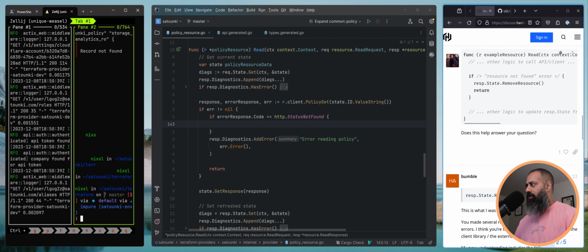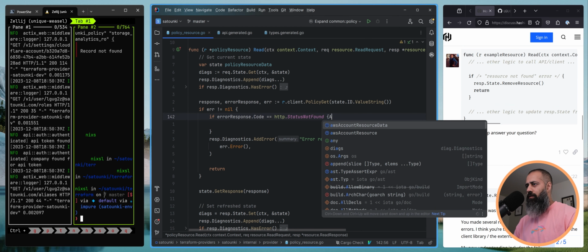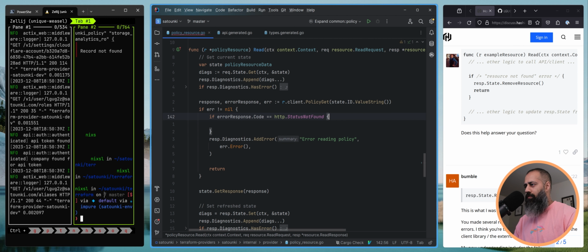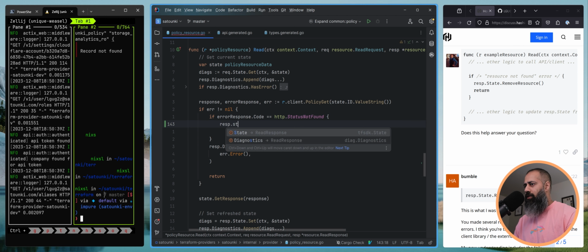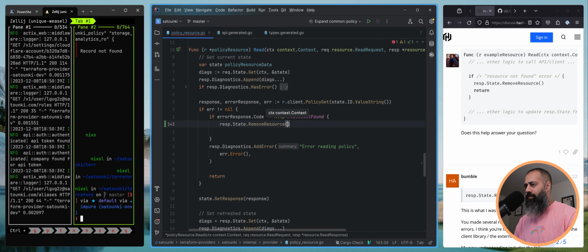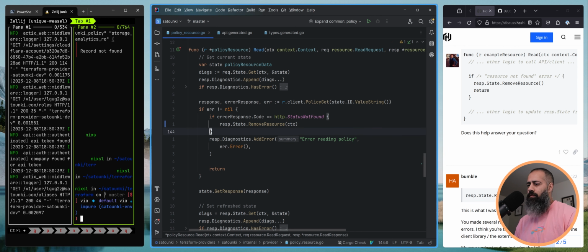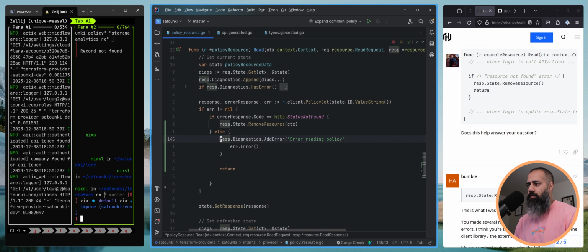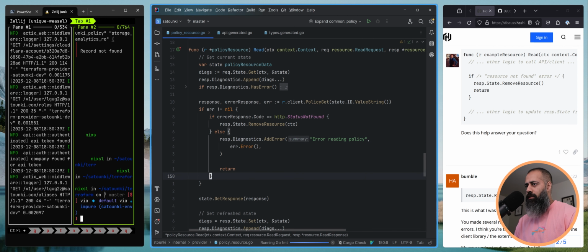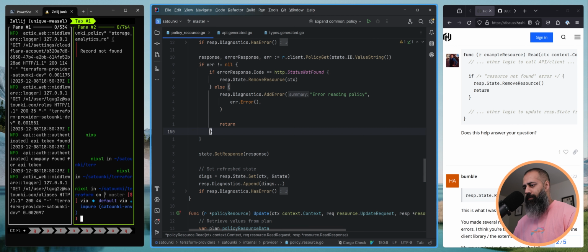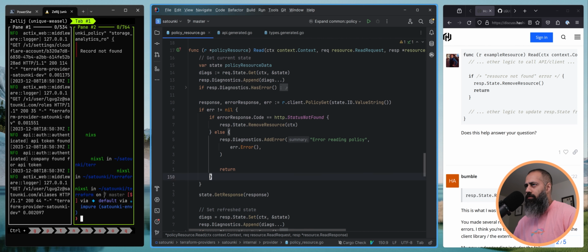Status not found. So, now that IntelliJ has finally caught up with me, here we are. So if resource not found, oh, not that. resp.state.remove resource, give it the context. Else, so if it's anything other than that error, then it's kind of legit. Mostly legit, let's say.